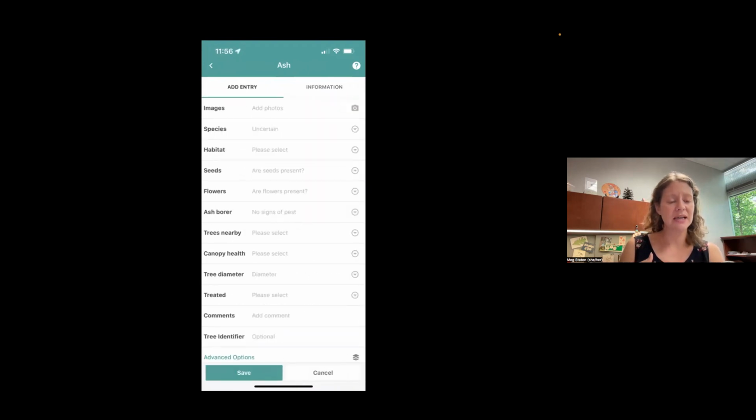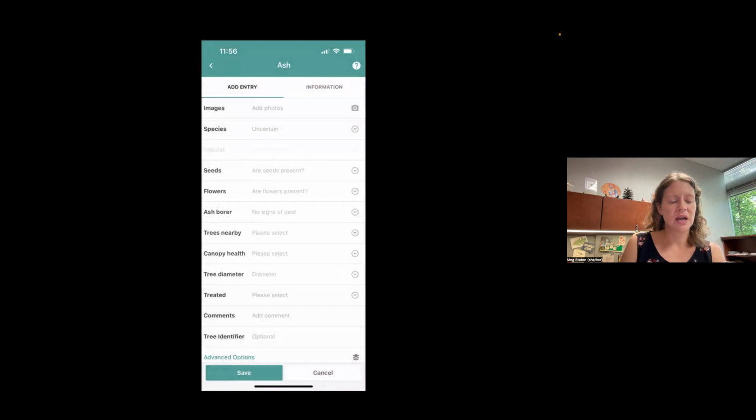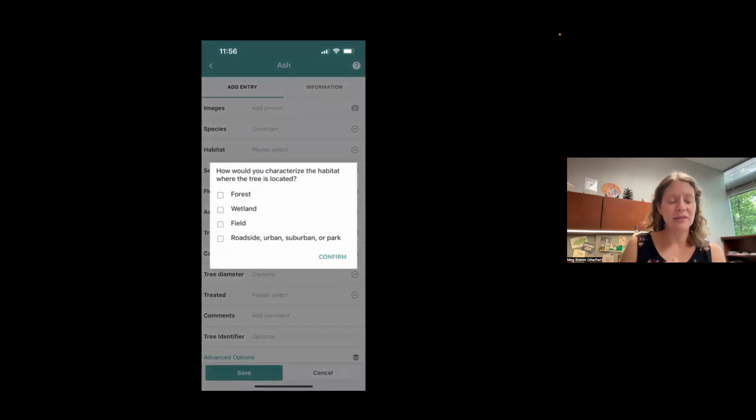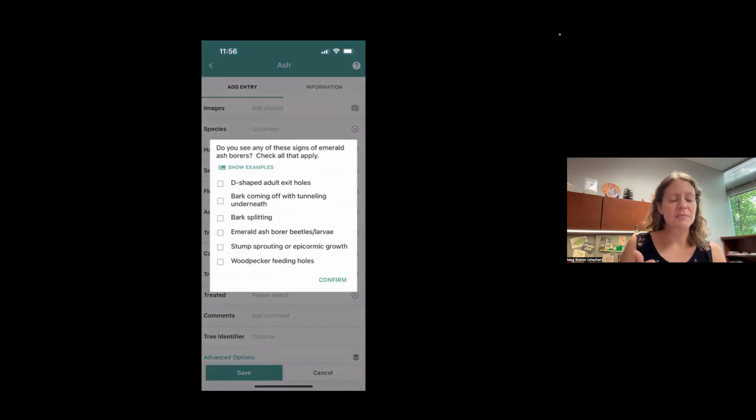But going back to actually tagging an ash tree, the first thing it's going to ask you to do is to take some photos. The next thing you can do is select the species. We have lots of ash species around here. You can always click uncertain. We ask you to tell us about the habitat that you're in. Some of our research programs are really only interested in native trees, not trees that have been planted. Then seeds, flowers, and very specifically to ash, do you have emerald ash borer? We want to track where it is. We want to track if your trees are starting to go through the process of dying from emerald ash borer.